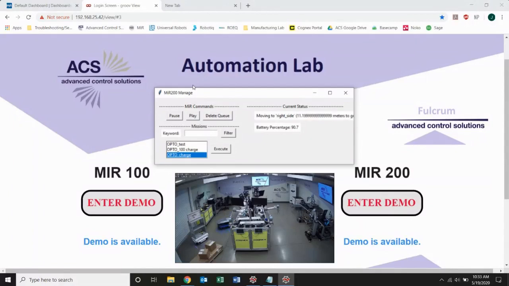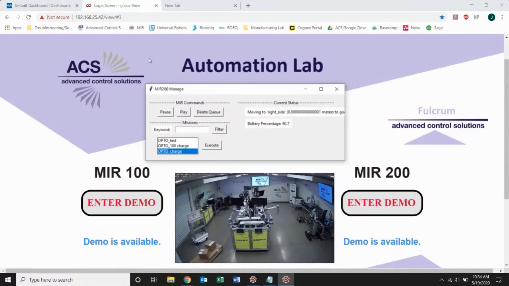Today we'll be using Python. You can obviously use any type of coding language you're familiar with, whether that's C++, C#, Python. I believe it is capable in MATLAB. We've also incorporated with Opto22, so we'll be using that. Opto22 can send API commands as well.